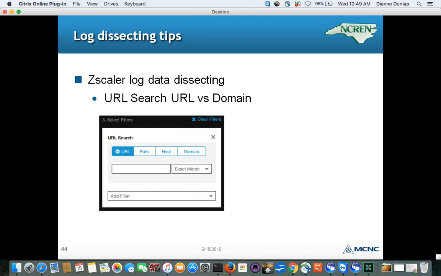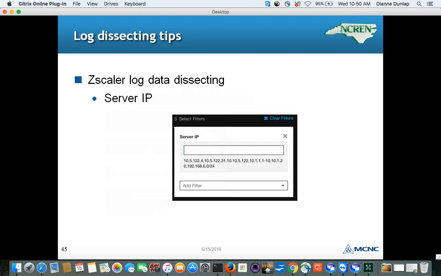Here's another one where you could actually do the search by the destination IP. So if you know where the user is going, it's really easy to go in there and basically pull out all the transactions to that particular destination. Once again, this is a very fast search result.